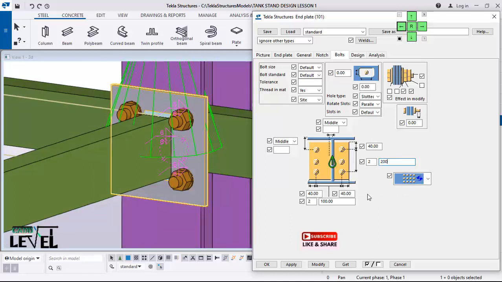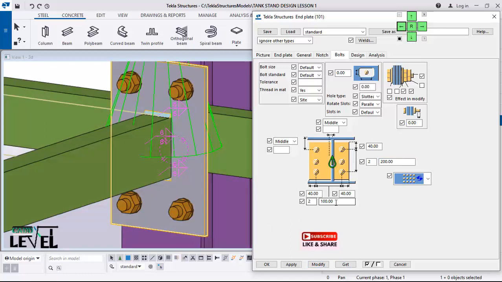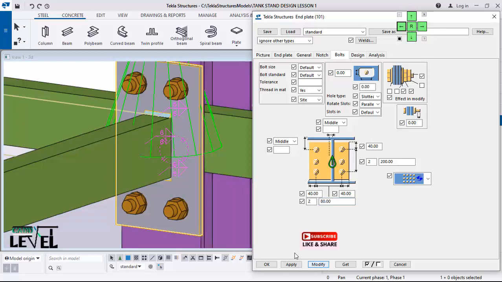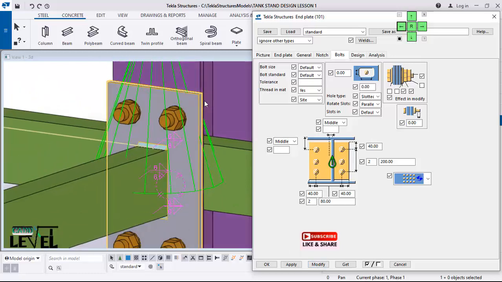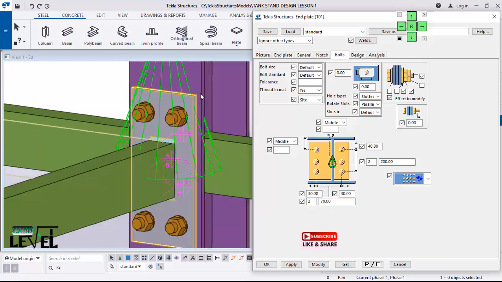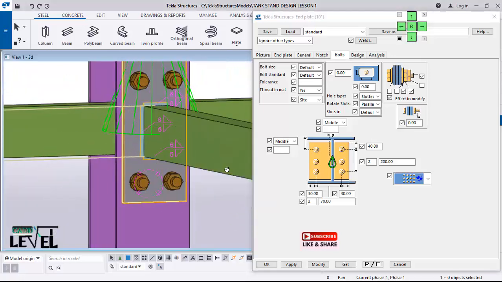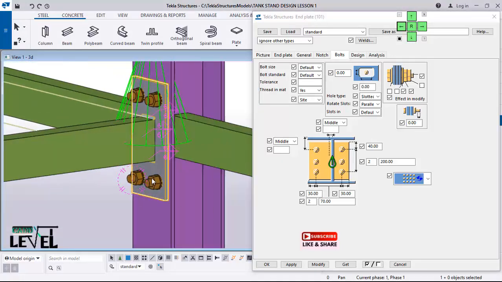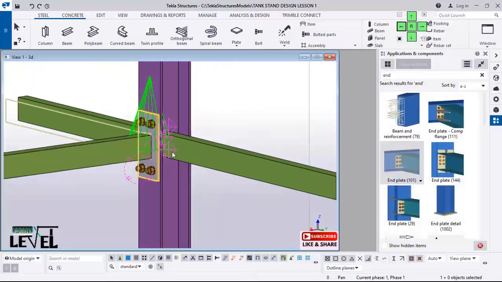You can make here 200. Then this side, you can make this side 80. Will 80 be enough? No. Change here to 30, 70. Modify to have something like this. I think this is good enough. So we are good to go with this. All right. So we will click on apply and OK.